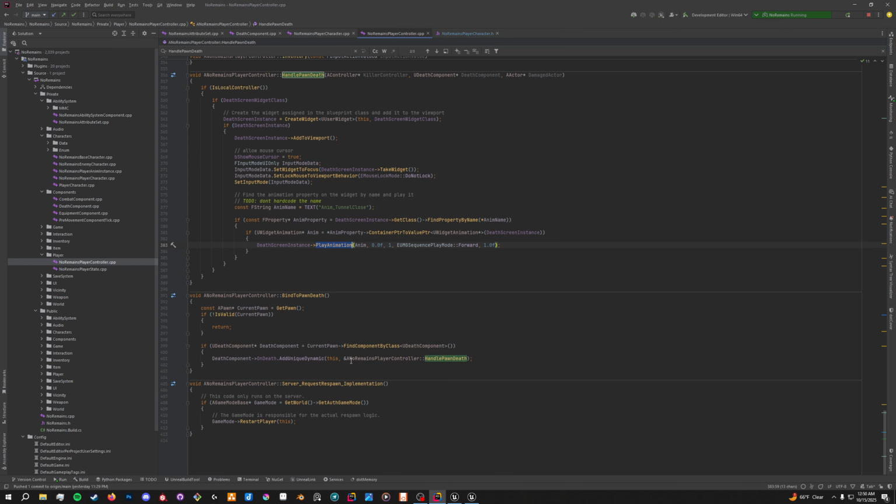And when the user clicks the button to respawn, this is what gets triggered here. This will get cleaned up later. This is not actually doing anything spectacular yet.